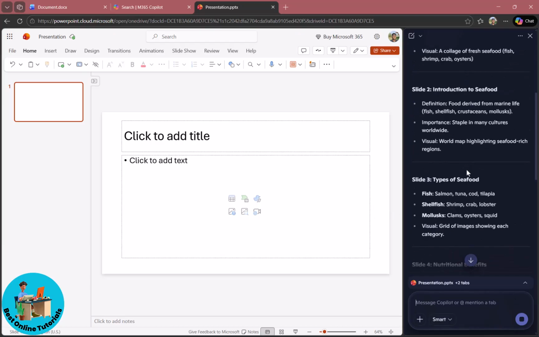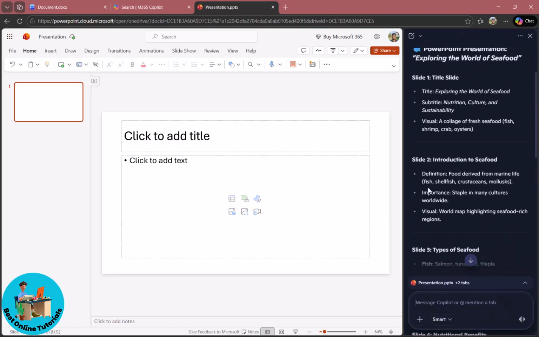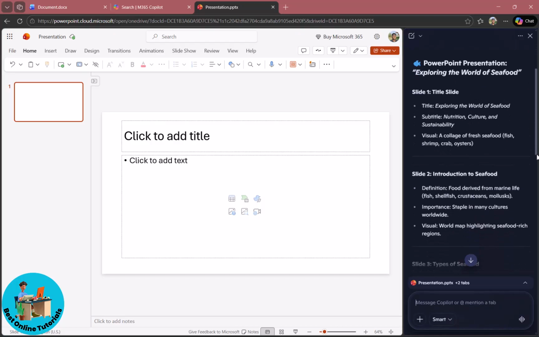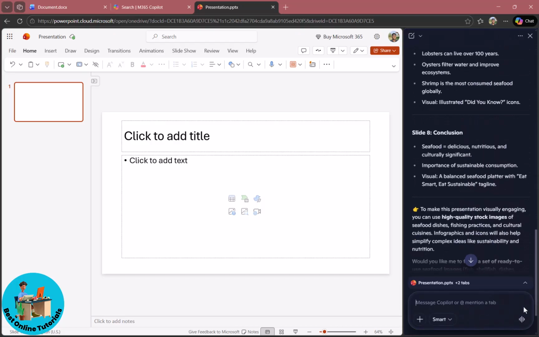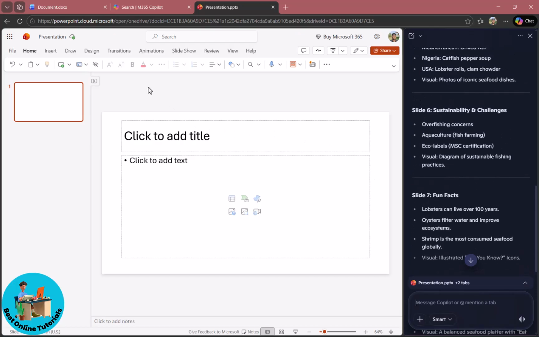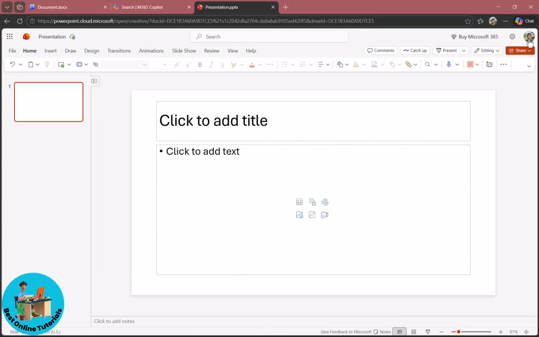Now you're going to find a structured PowerPoint presentation with different slides. So now all you need to do is just simply copy the data that is reflected here and just add it to your presentation on Microsoft PowerPoint. All right, that is a workaround you can try.